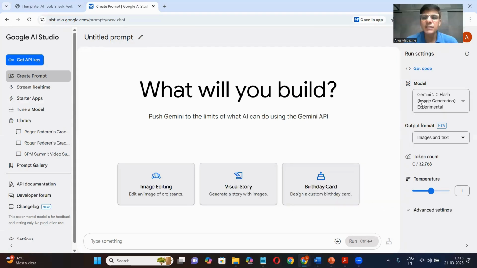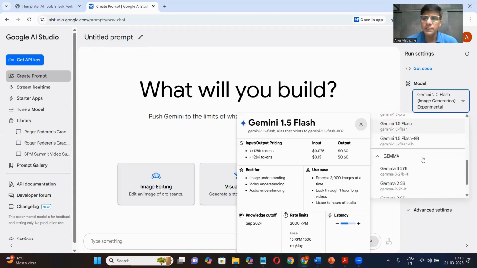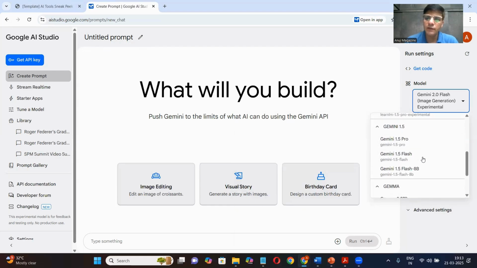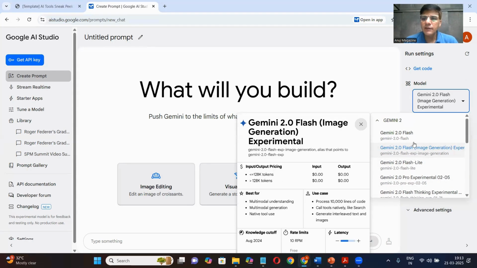On the right hand side is where you can choose the model. There is a model selection bar, and you can do a lot of stuff with a lot of other models which are in there. But the important thing that we want to choose is Gemini 2.0 Flash image generation experimental. And as you can see here on the sub window that opens up, currently it is free. Even for APIs, if you want to develop something on top of this, input and output is completely free.